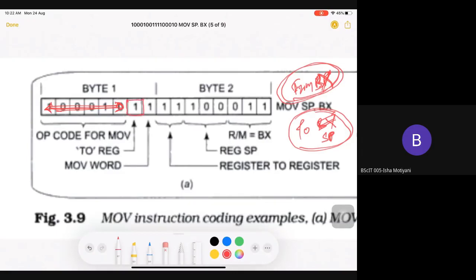SP is my register. So does it go into SP or come from it? To SP. So for to, you are having 0 or 1. If it is to, you need to write down 0 or 1.